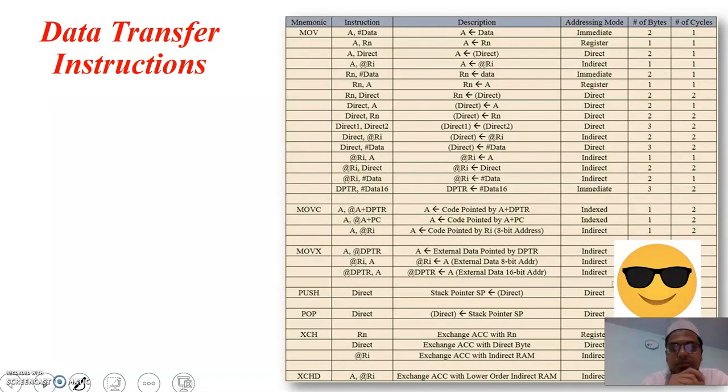So let's start with the data transfer instruction set. We have not many. We have MOVC, MOVX, PUSH, POP, XCH and XCHD instructions in the data transfer set. So let's start with the MOV.